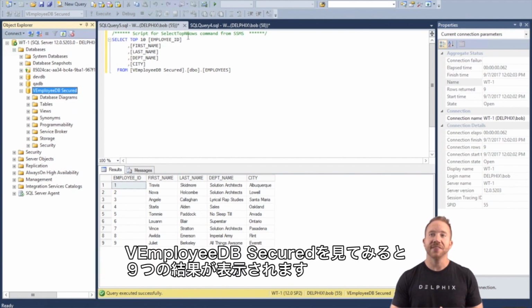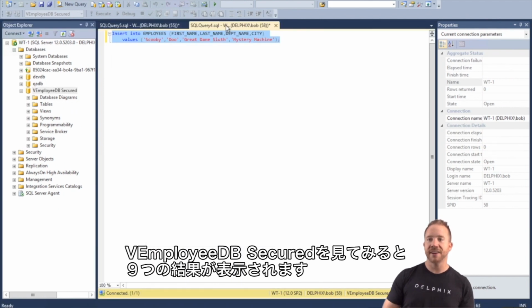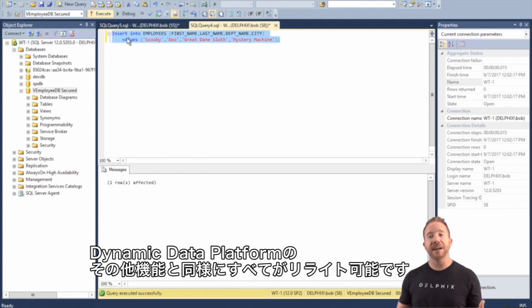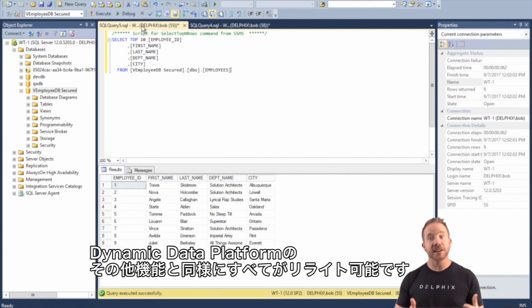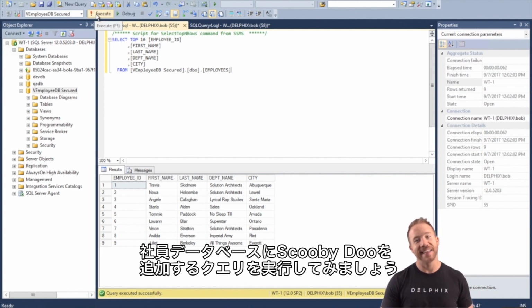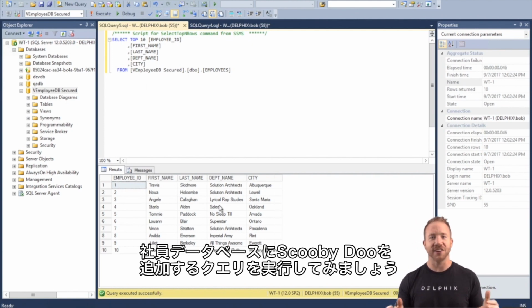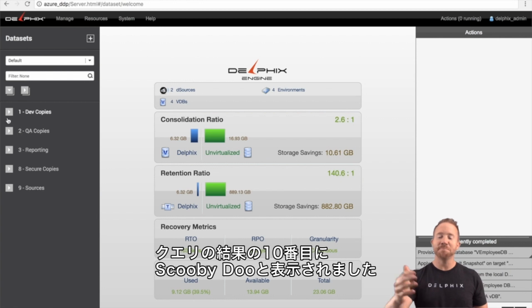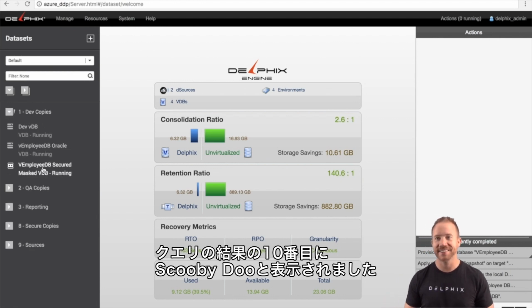Right, there's my vEmployee secured. You can see inside of it I have 9 records. And just like everything else in the dynamic data platform, everything is fully read-write. So I'm going to execute this query that puts Scooby-Doo into my employee database. Love that dog. And if I run my query again, boom, number 10, Scooby-Doo is present in there.